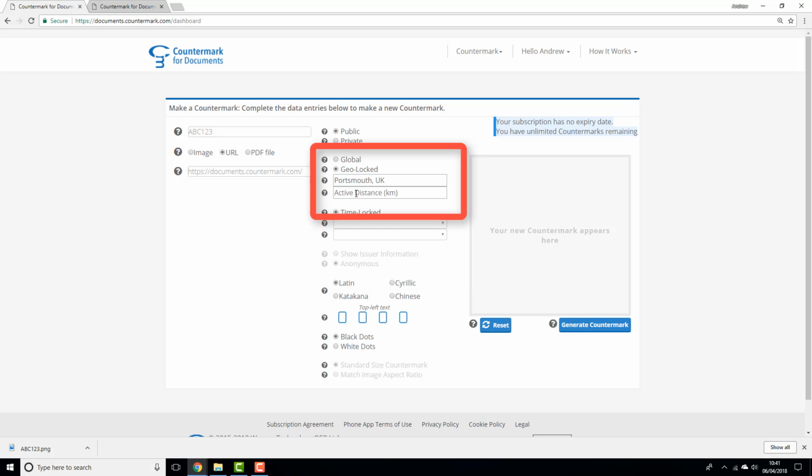Then you specify a distance in kilometers from the center of that location. This defines the area in which the countermark can be read from a smartphone. In this case, I will select 50 kilometers. This countermark can be read by anyone within a 50-kilometer radius of the center of Portsmouth.